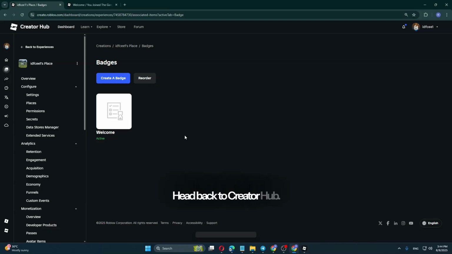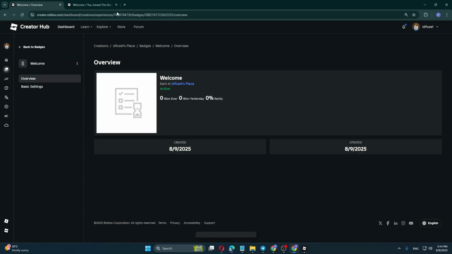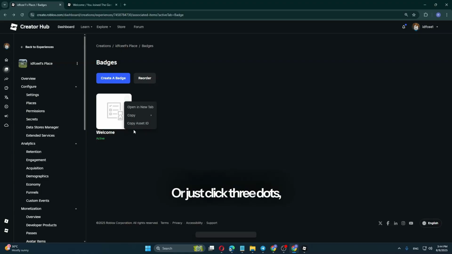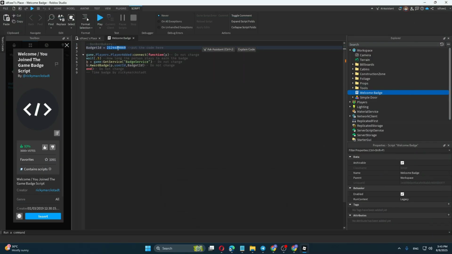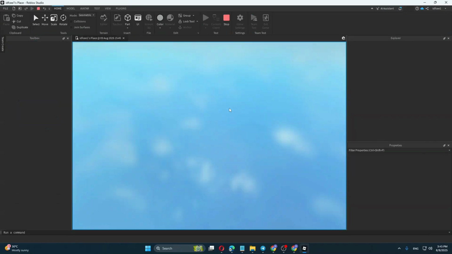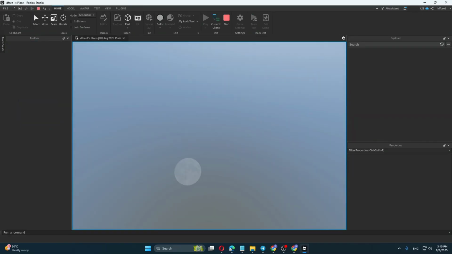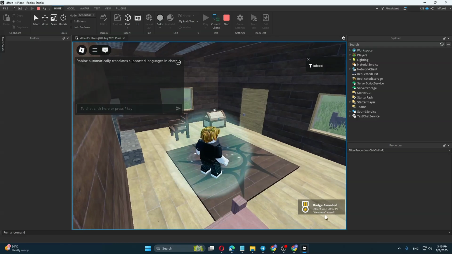Head back to Creator Hub. Click on our badge. See these numbers? Or just click 3 dots. Copy ID, paste it here, close, and hit play. And we've got our badge.